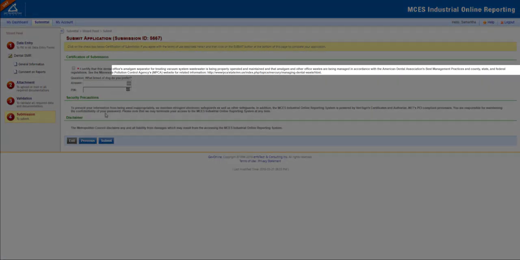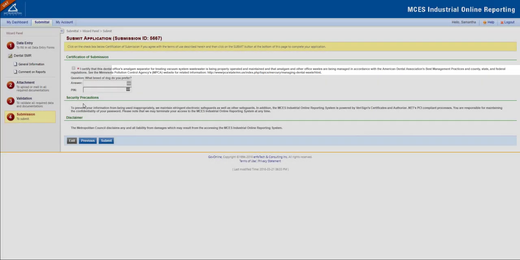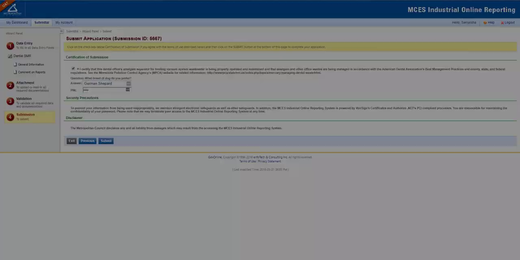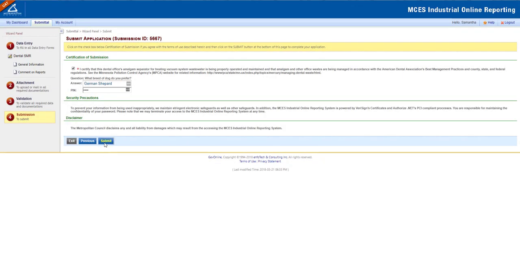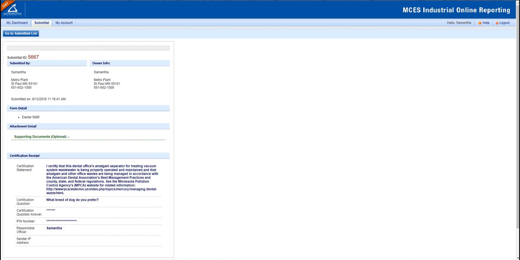Before you click Submit, please read the certification statement and check the box. Answer your security question and enter your signing PIN. If you do not remember your signing PIN, contact the helpline. When you submit your form, you will see a submission receipt on the screen.